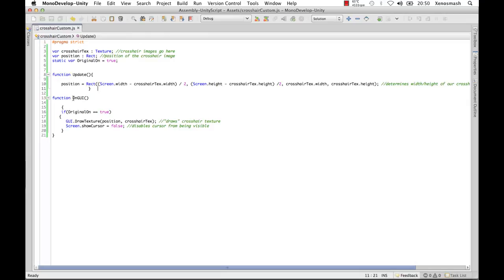Then we have our function on GUI. This is an official function, so you need to type it out like this, on GUI. Then we're going to say if original on is true. Remember, 2 equal signs means equals. So we're saying if original on is true, then go ahead and do this. And we're going to say GUI.drawTexture at our position, and we want to use the crosshair texture at that position.